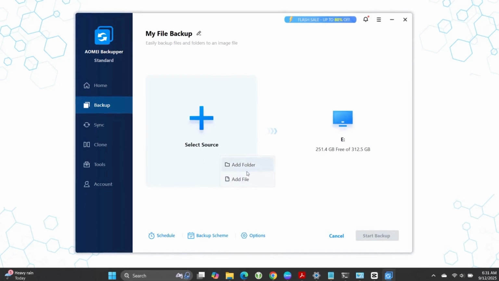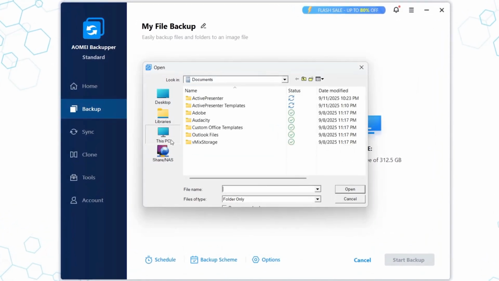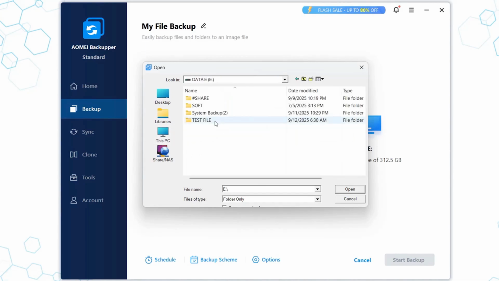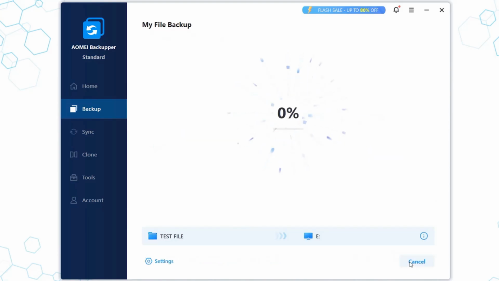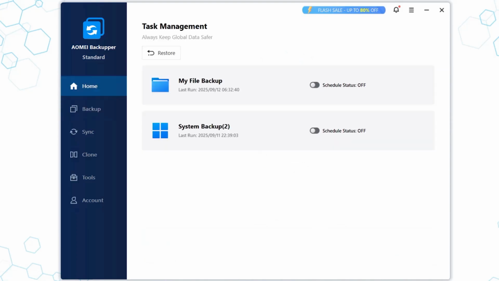Next, we select where we want this folder to be saved. And then click Start Backup. That's it. Super quick and easy. The file has now been successfully backed up. But to be sure it really works, let's test it.